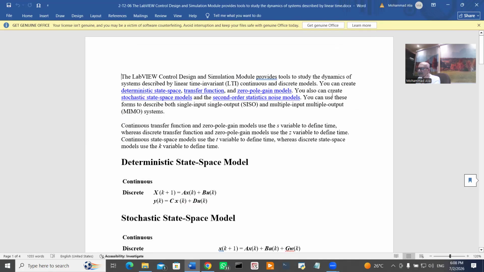You also can create the stochastic state space model, as I have created just now, and the second order statistics noise model, so that you can configure the matrices necessary to work with the state space models. State space models may be single input, single output, and maybe multiple input, multiple output.